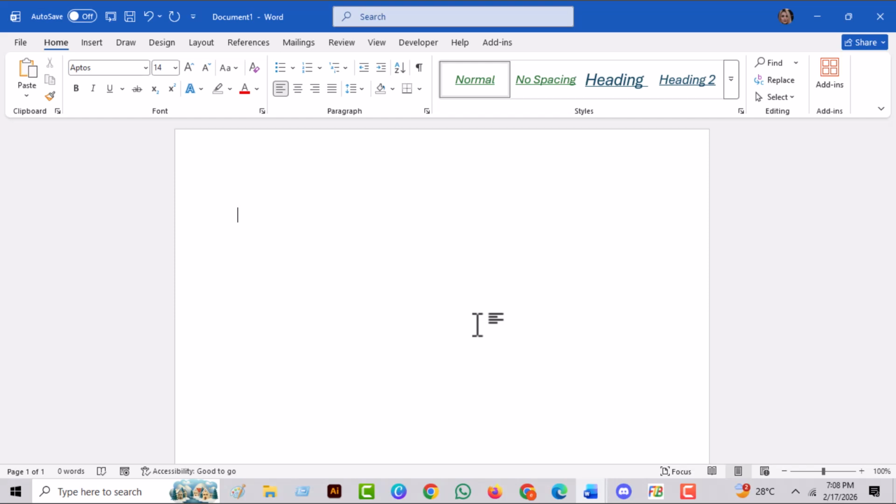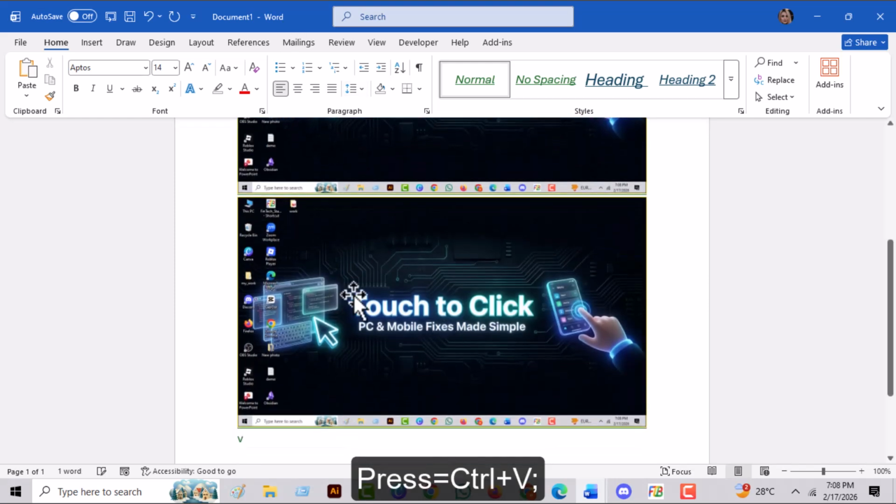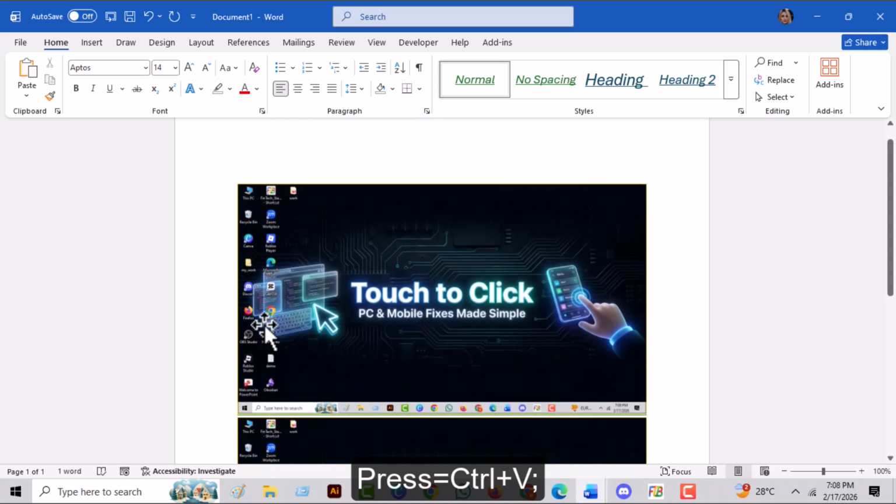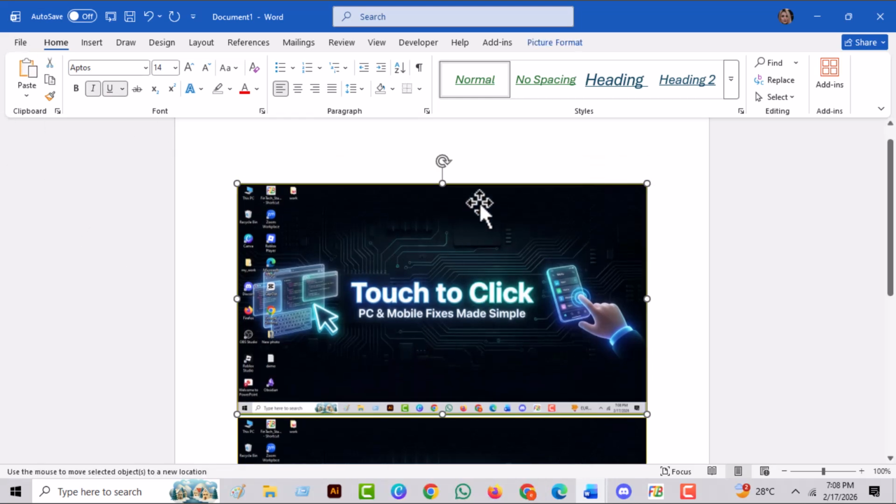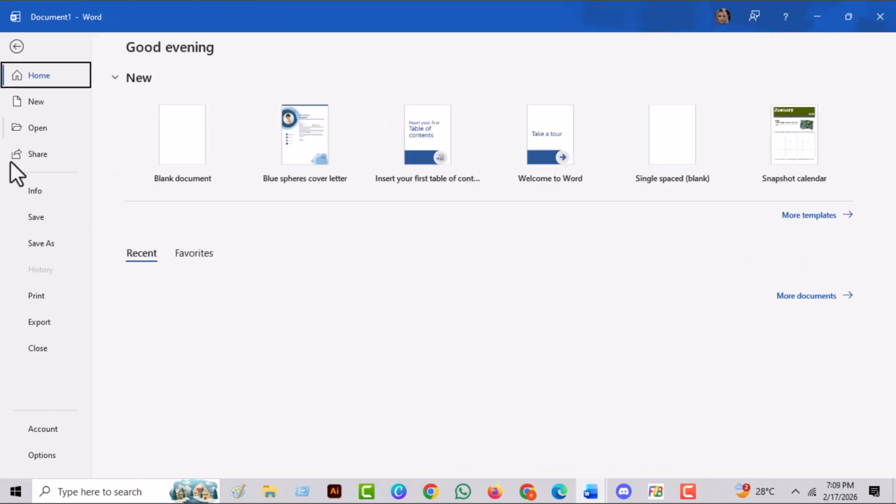Step 3. Press Ctrl+V on your keyboard to paste the copied screenshot into the opened app. Once pasted, you can resize, crop, or edit the image if needed. After that, click on File and choose Save to store the screenshot on your PC.